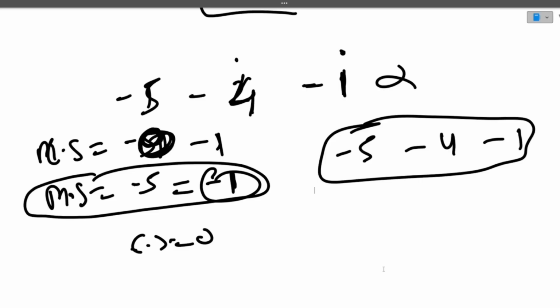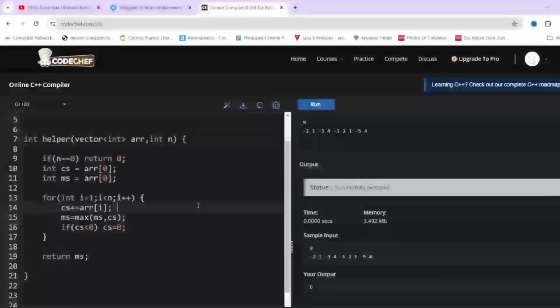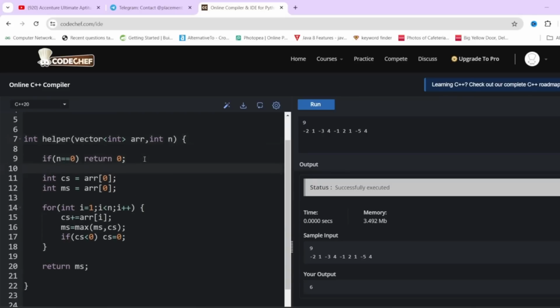So now let's move towards the coding part. That is also very simple. For saving time, I have already written the code. This is the Kadane's algorithm code. Again, in Accenture, you will only have to implement the function, not the input and output. The array will be given to you, and the length of the array will be given to you. The input format can change based on them.